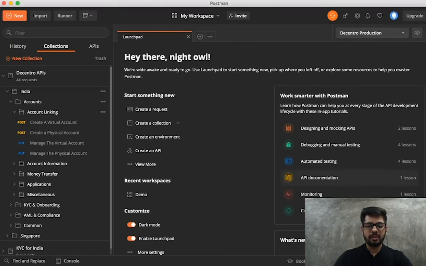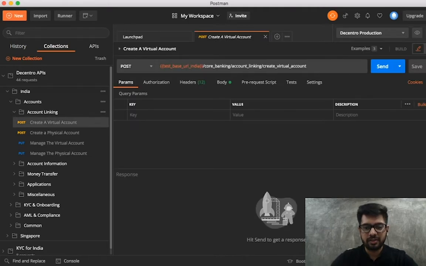So you're going to start off by downloading the API collection onto your Postman. You can do that by going over to docs.decentro.tech, download the API collection. Once you've got it set up, you open up this Decentro APIs collection, go down to India, accounts, account linking, and click on virtual accounts, which is the API which does the whole account creation.